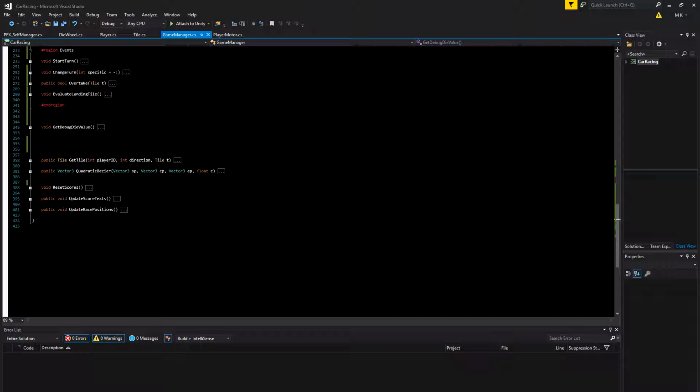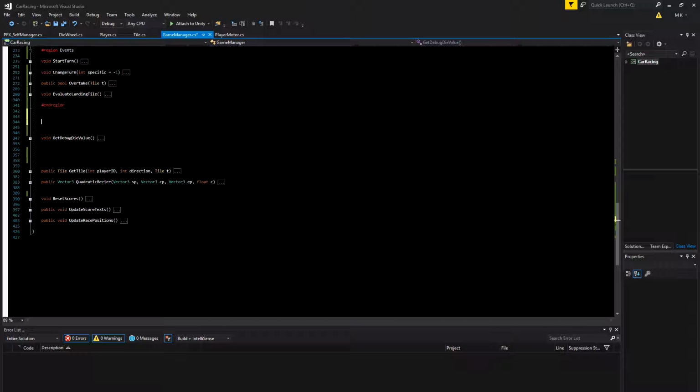So yeah, put another hashtag here. You said calculations, so region. No spaces. Region, calculations with a capital C.